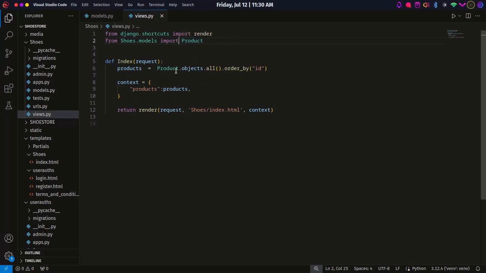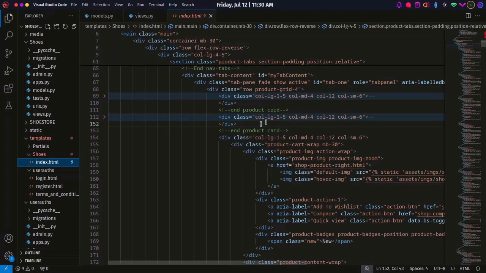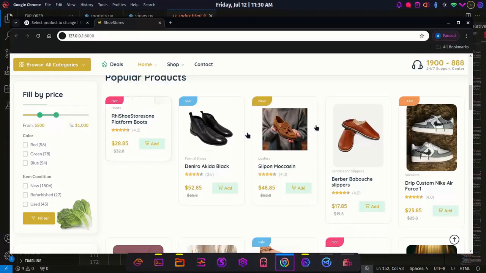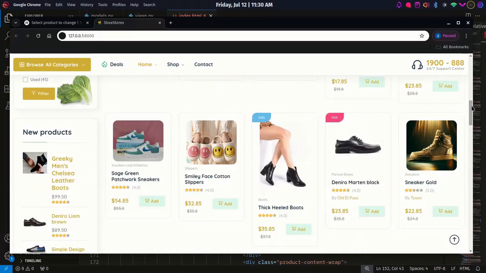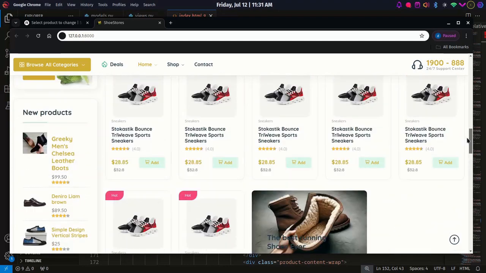Now when that is done, yeah, that is done. Then we go to our index.html file, the one now rendering these products. I only want to show this. These are the fields we're going to replace later.